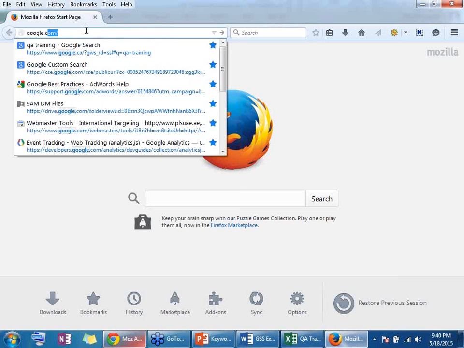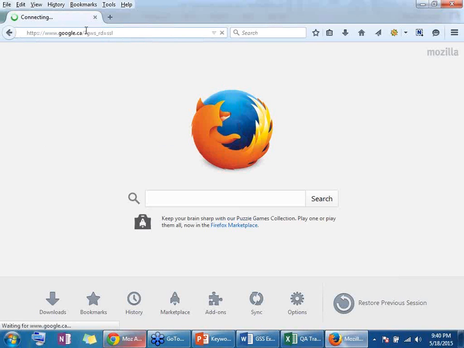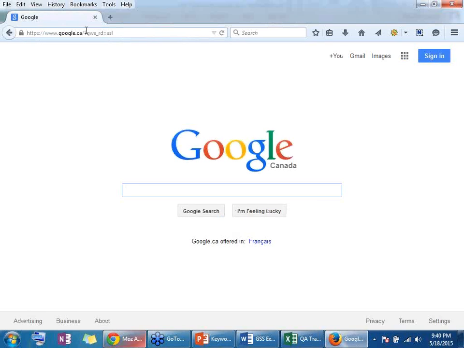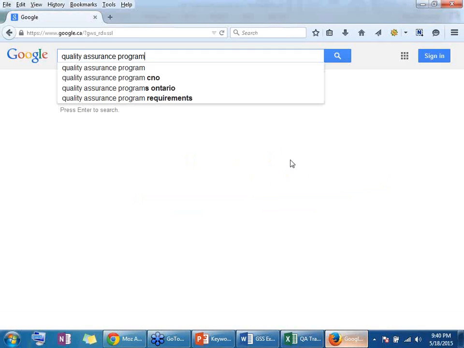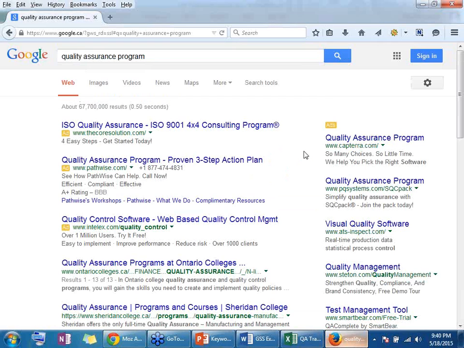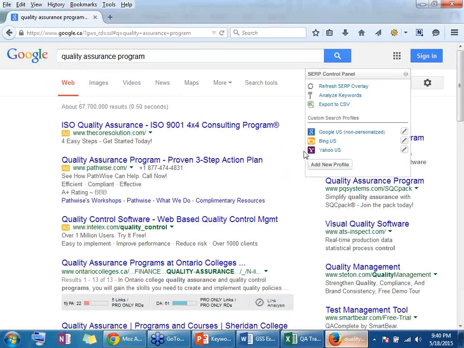So let us go to google.ca, because it's a Canada domain. Perfect. So am I signed in? No, I'm not signed in to the Google search engine. So now I can search for this particular keyword. What is the keyword I was looking for? Quality assurance training program. Enter. So quality assurance program.